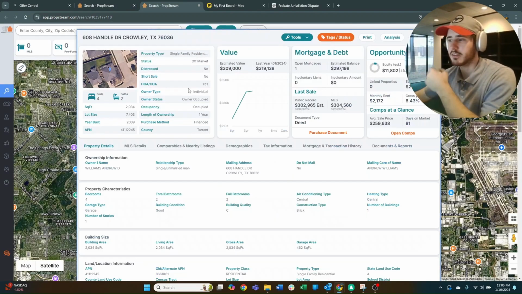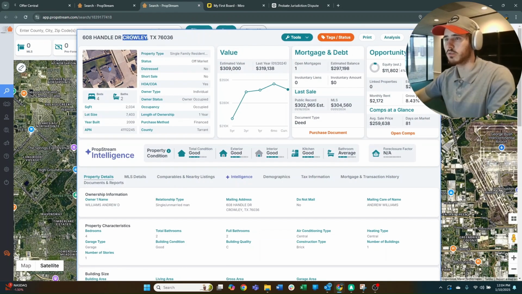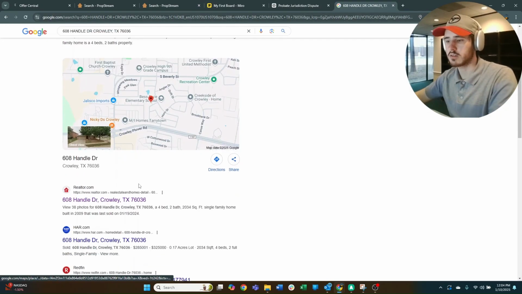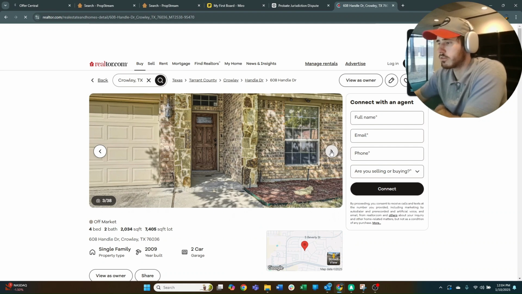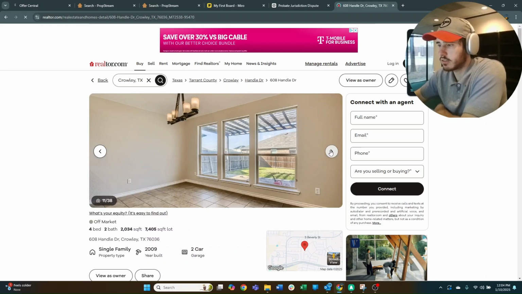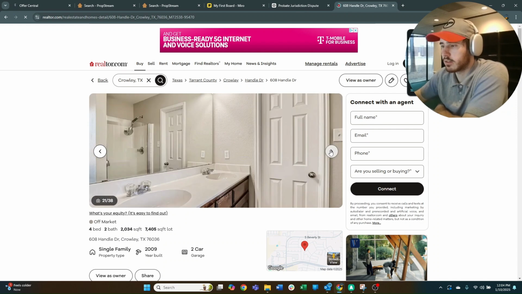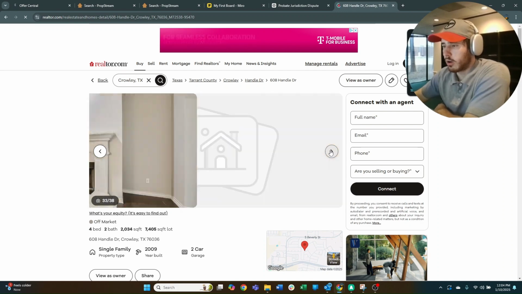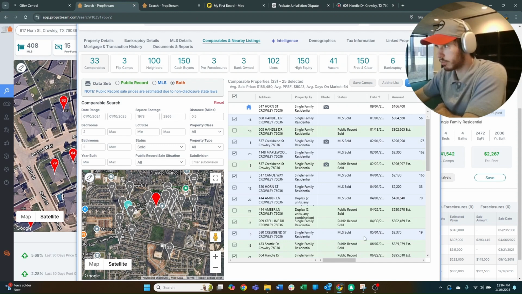Sometimes PropStream doesn't have the listing or the listing photos, so you might have to look it up. That's usually what I do. So I'm just going to look it up here, 608 Handle Drive. And then boom, here we go. Here are all the listing photos. I'm just looking at this real quick to make sure that this is actually a remodeled house and not a property that's already distressed. That's good. Everything looks remodeled: new flooring, carpet, new kitchen, fresh paint, everything like that. Okay, cool. So this one's a good comp.